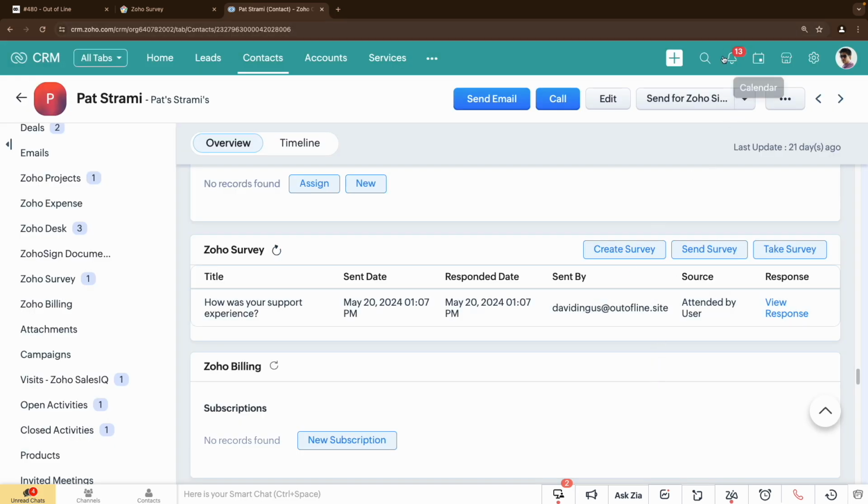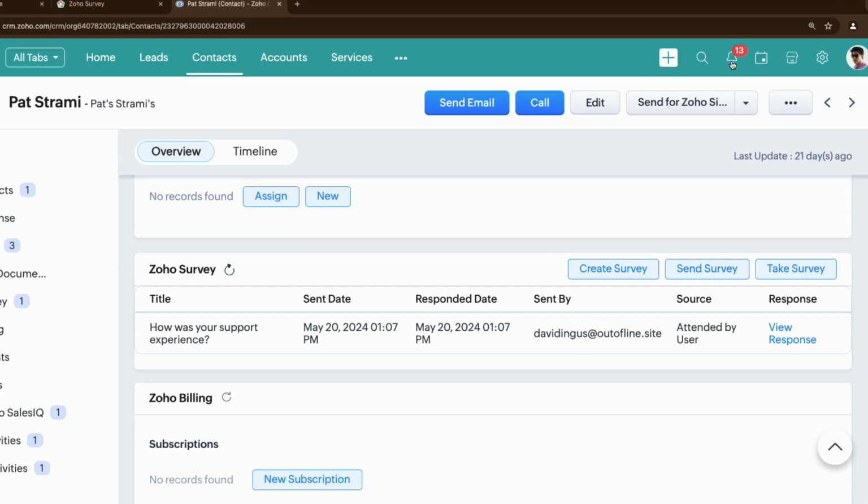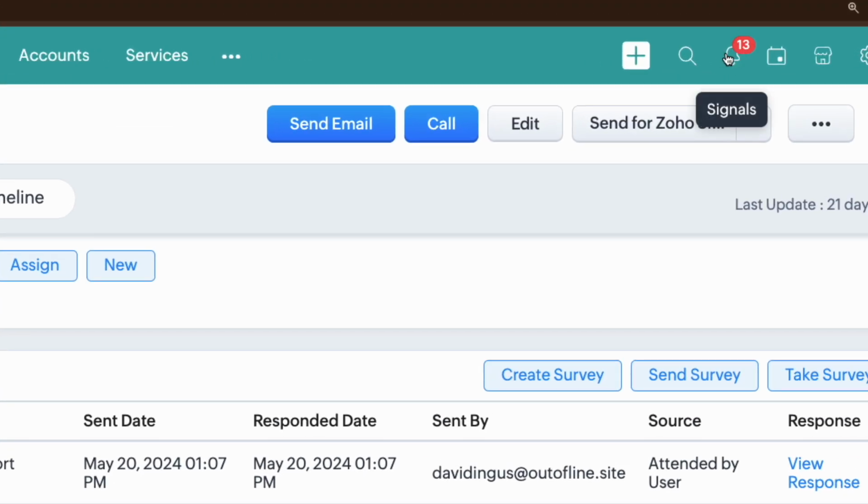And then also, the survey can show up as a sales signal. So this little bell thing at the top, you can have that show up each time a customer fills out your survey. So if you're a sales rep, you can not only have that information there, but you can get a notification like, oh, I should go see what this person said about us.